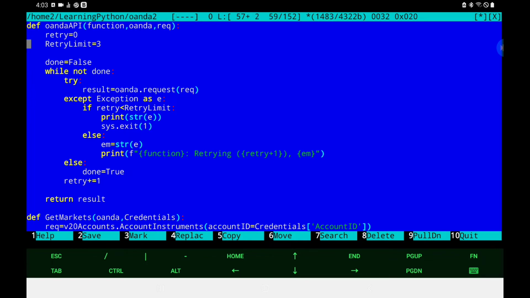Now let's talk about how we're setting this up. I have the word function here, then I have the OANDA information from the login, and then I have the request that the previous functions give us. We'll see this later on better, but those are passed in and given. And I got a typo here.